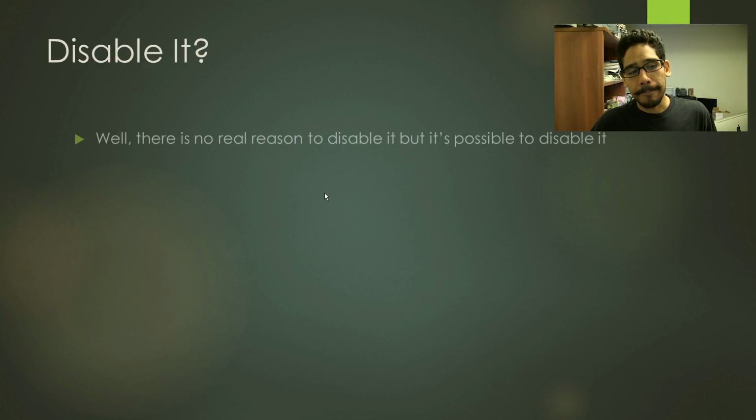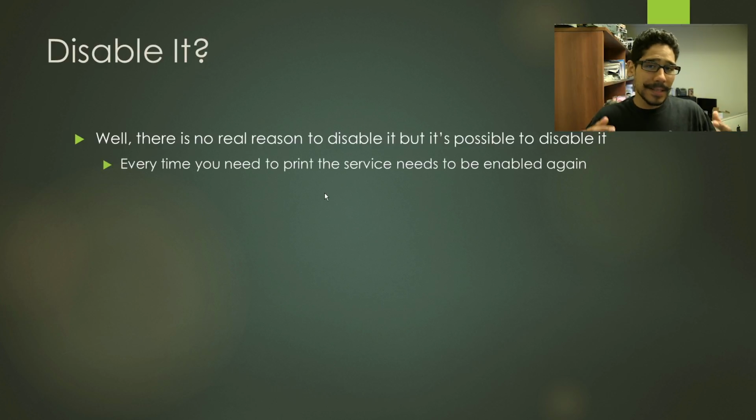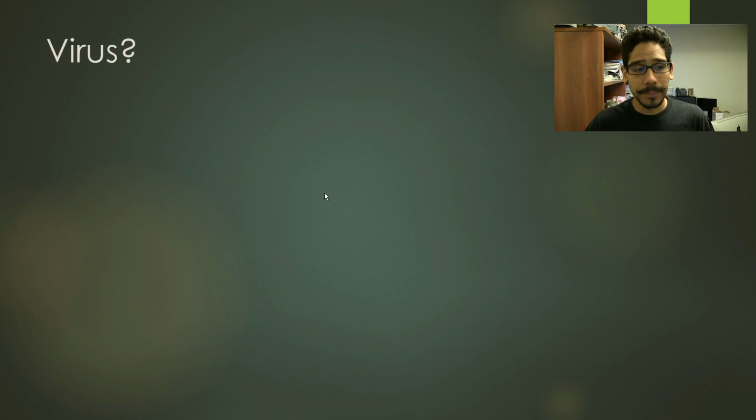Now, can you disable it? Well, there's no real reason to actually disable this process within your Windows operating system, even though Windows gives you the access to disable it. But every time you need to print or fax, you need to enable that process for it to work correctly. If not, it won't go through.